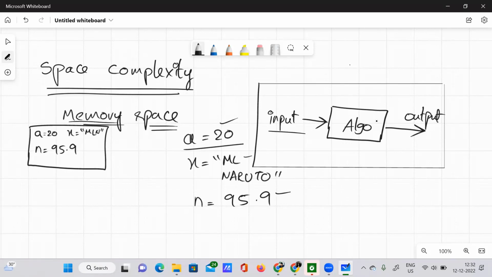Now we are here to analyze space complexity. For time complexity, we need to analyze the time, but now the topic is space complexity. So we need to analyze the space for the different algorithms.